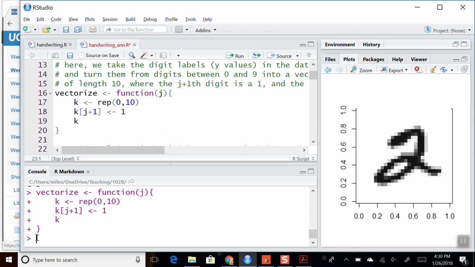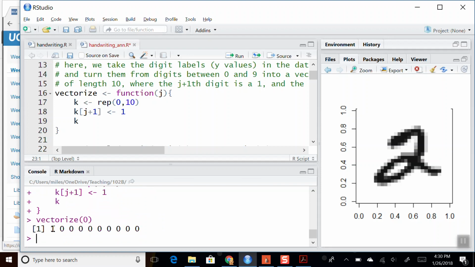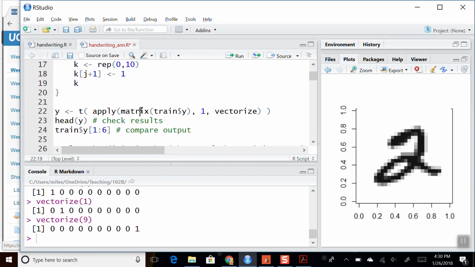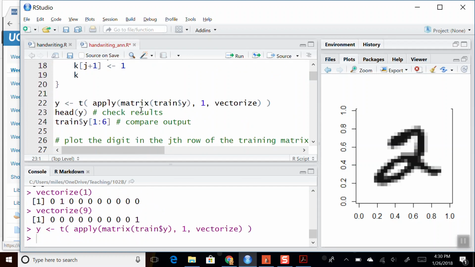Which means if I vectorize the value 0, it will change the first one to a 1, and then everything else is 0. If I vectorize the value 1, then this will become a 1, or if I vectorize a 9, then the last digit becomes a 1. So we're just going to apply this function to all of our input values y. Okay. So now I can check the dimensions of y.